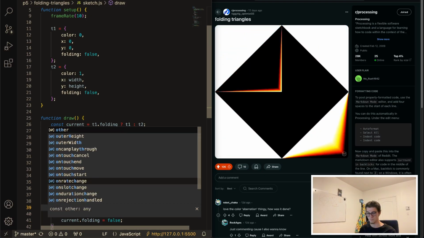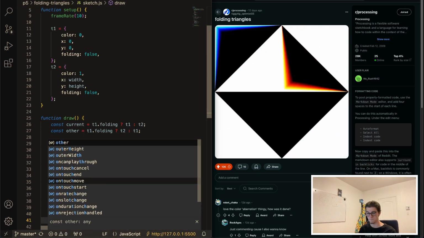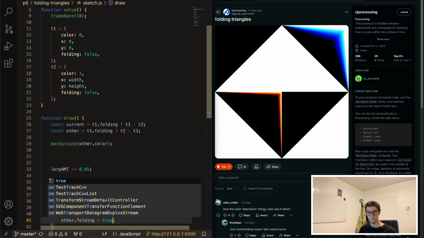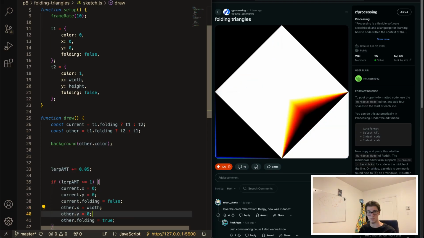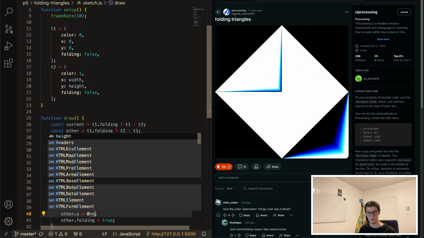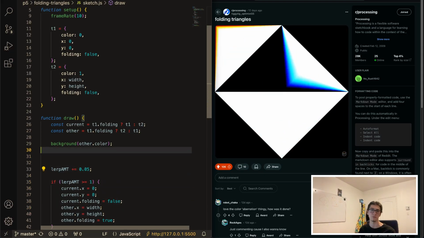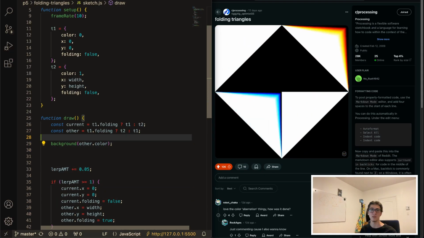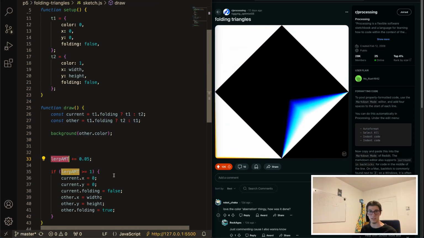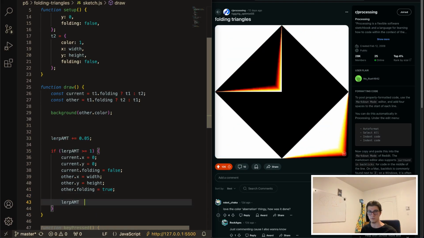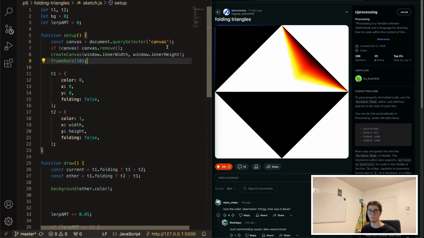So other, and other, and this will be true. And x is going to be the width. This is really not the best way to do it, but it's fine. We're just making it work right now. Throwing stuff at the wall, seeing if it sticks. Okay, that's good, perfect. And we want to set back the lerp amount to 0. So right now we should just see it switch between white and black, I believe.